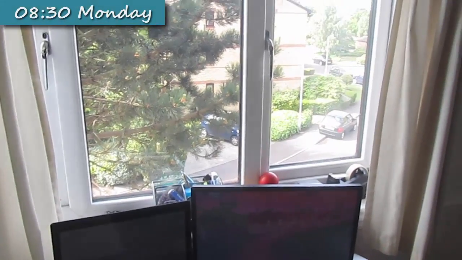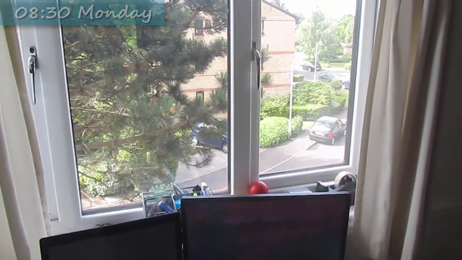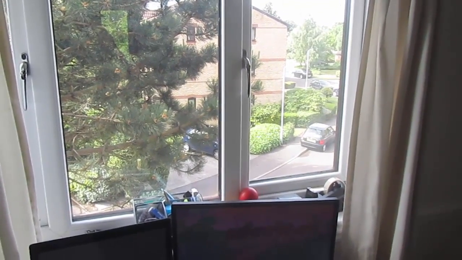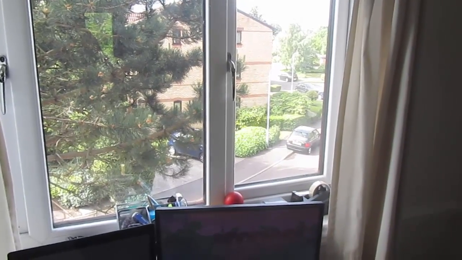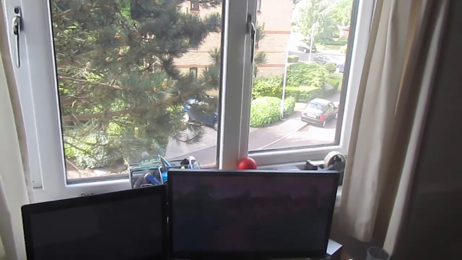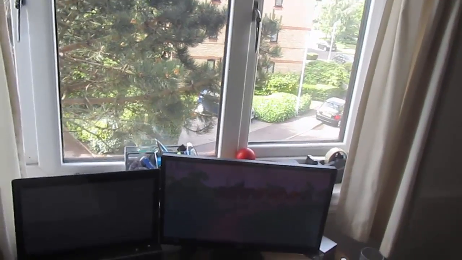So it is 8:30 on Monday morning. It's the start of a new week of programming, and this week I'm going to be finishing off the effect editor stuff in the entity editor, and I also need to create the attack editor tool. So hopefully I'm going to get that done this week.